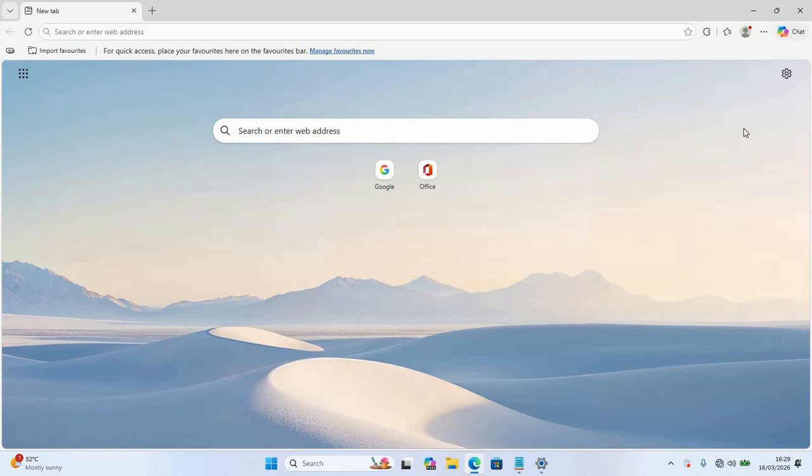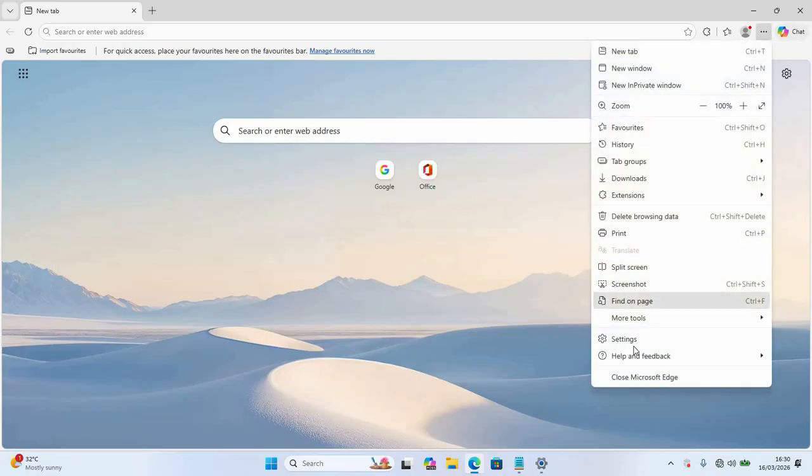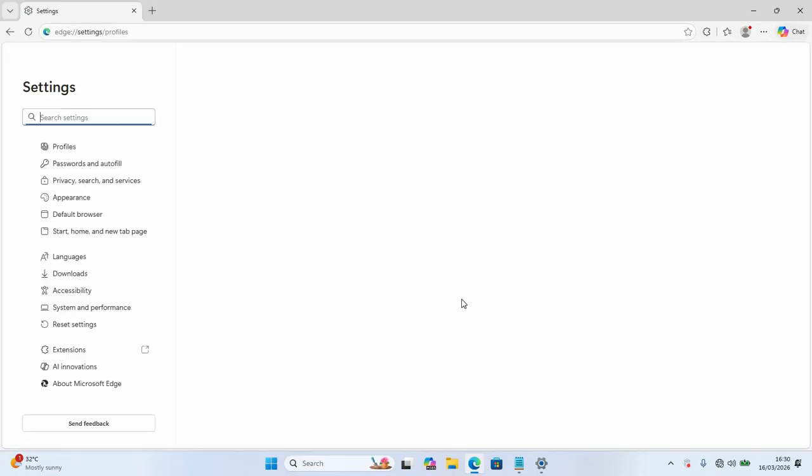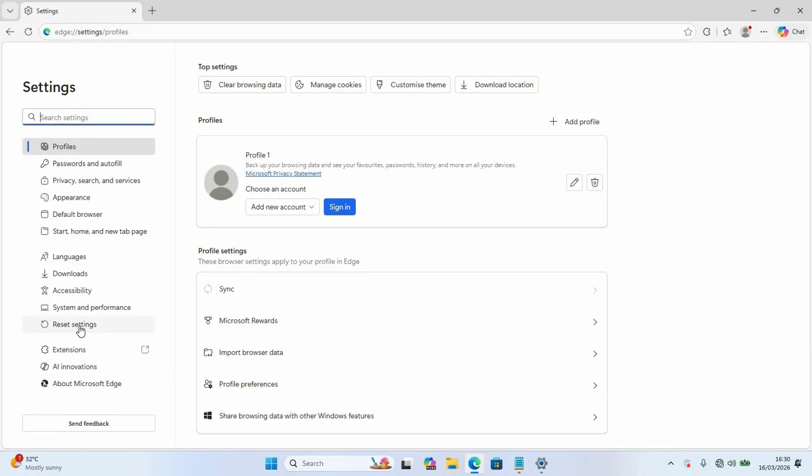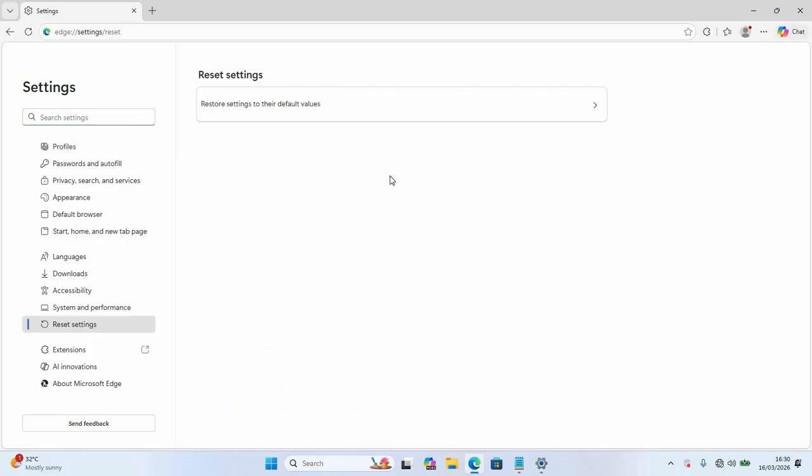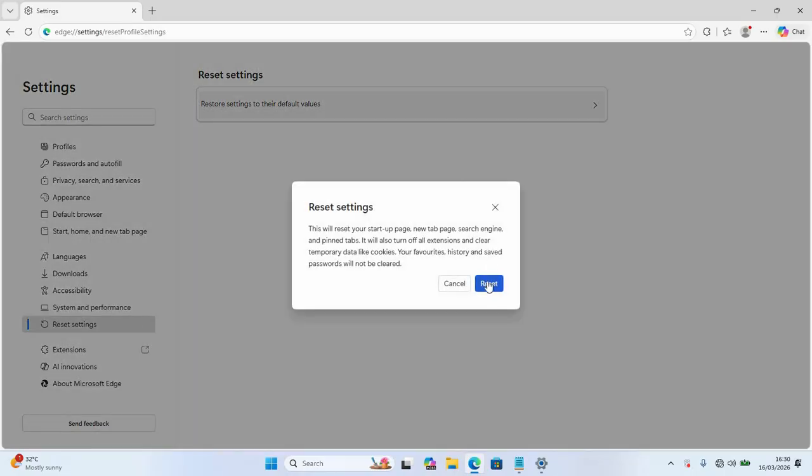Now, first thing for us to do is to use the browser itself to reset it. Once you open your browser, as you can see, I've opened my Edge browser, just click on these three dots, go to the settings here. On your left here, we have reset settings. So click on that. And then we have here restore settings to their default values. So click on it. And then you can see this is the option that is going to clear whatever you have on the browser, and you just click on reset.